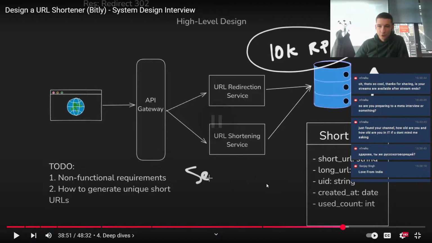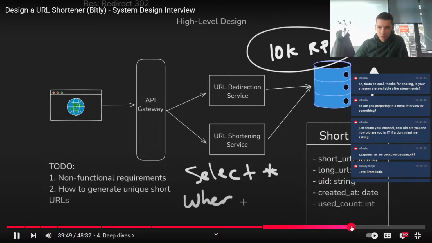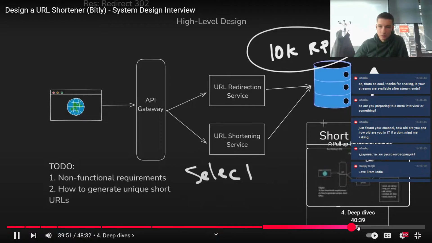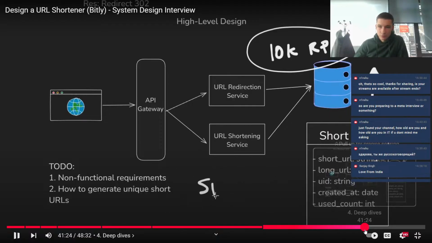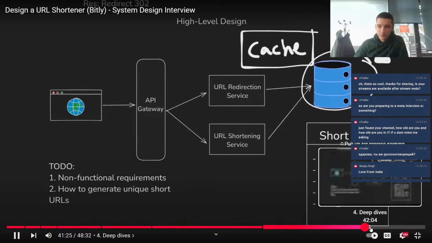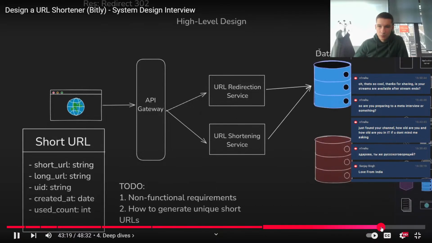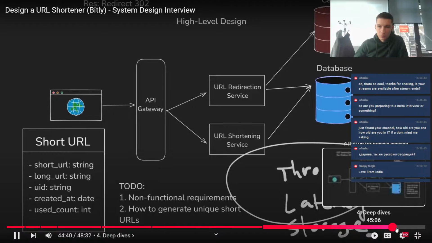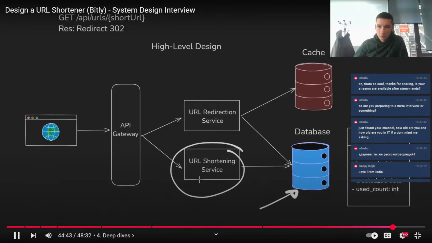For reading, you should definitely use some caching. There is no point in going to the database for every read. It's probably still going to be a lot of throughput, and we might even see spikes. He mentions cache. But the database and throughput are going to be fine. Why is that? It's because we're not going to be creating too many short URLs, so it's fine.